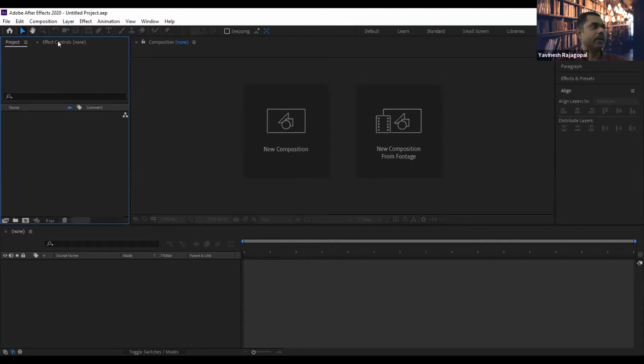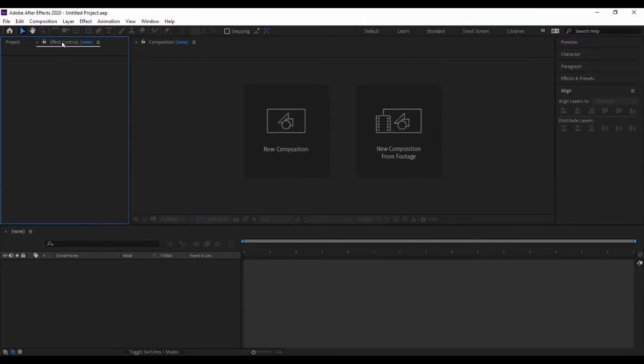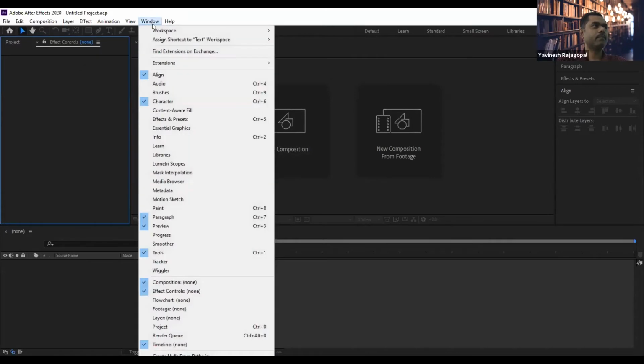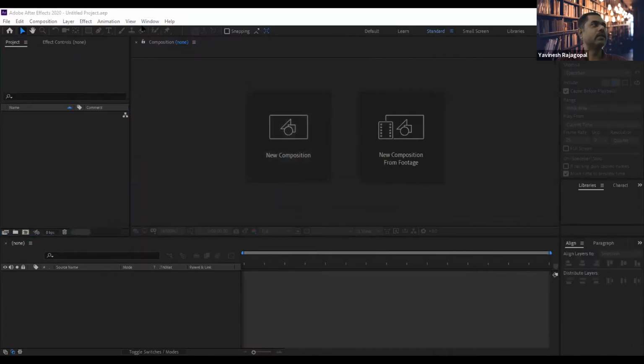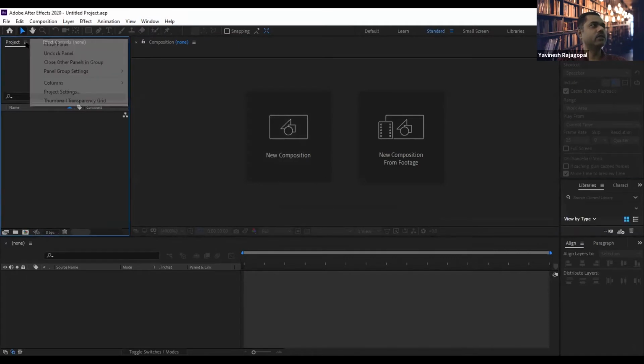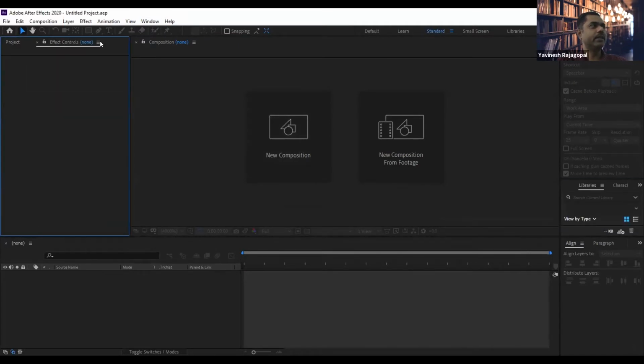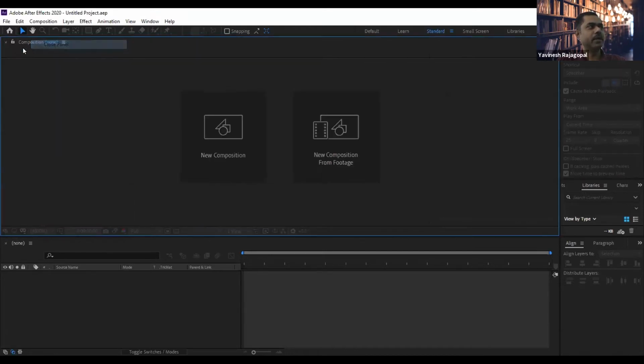Beside the project panel, you have the effect control panel. You can click the text here to select that panel. You actually have two panels here, project and effect control. If your user interface is not the same as mine, you can go to window up here, choose workspace, and click standard. In case you accidentally close any of the panels, there is a three-line icon here for more options for the panel. Let's say I close my project panel.